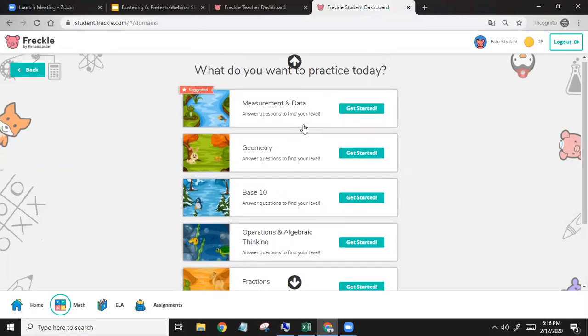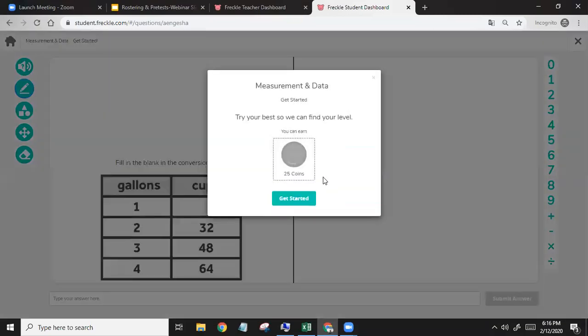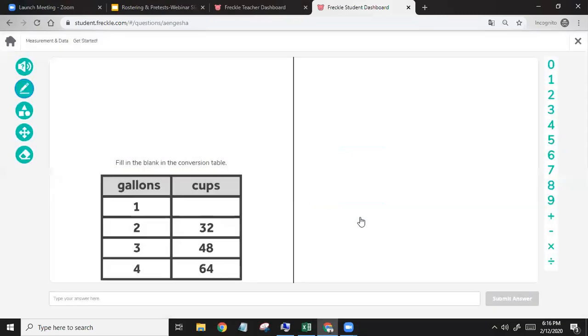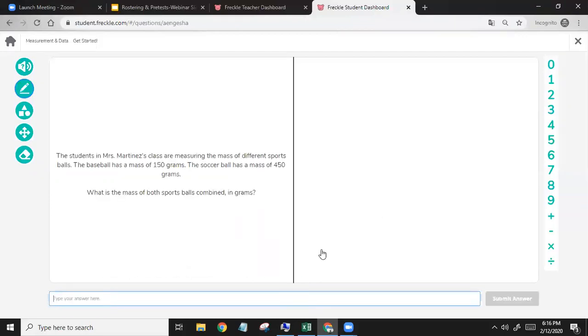Here I am in adaptive math, and I'm going to get started with the measurement and data pretest. The pretest is not going to tell me if I got the question right or wrong. It's simply going to advance me on to the next question, and it's going to be different for each domain. I will keep receiving questions until the program is aware of a grade level just for me.